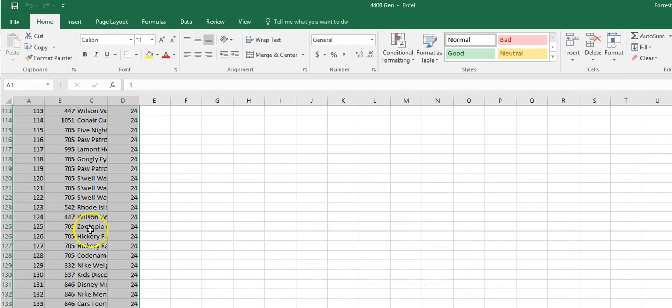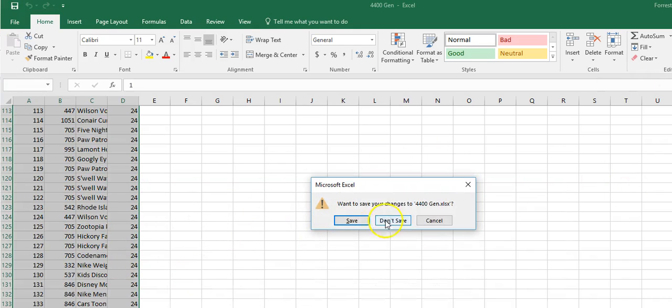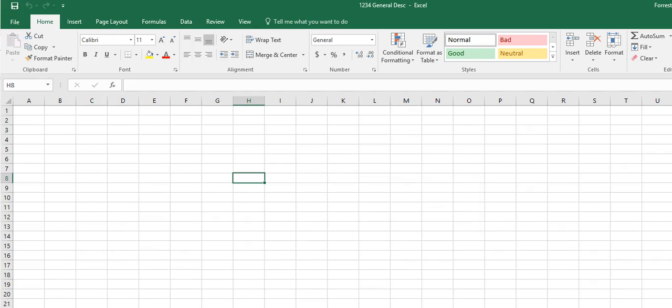And then that completes how to prep your spreadsheets. And in the next video, I will show you how to resize your images.